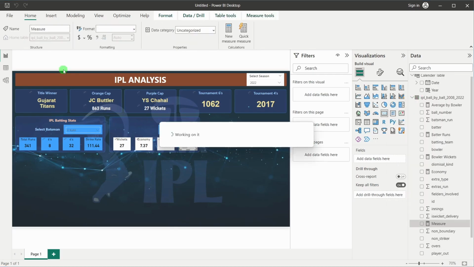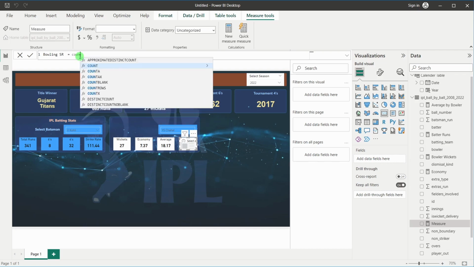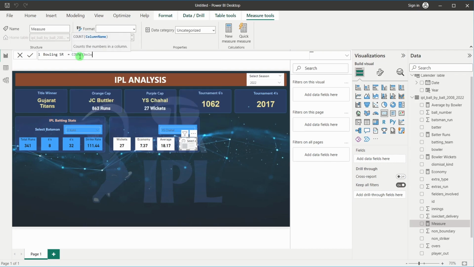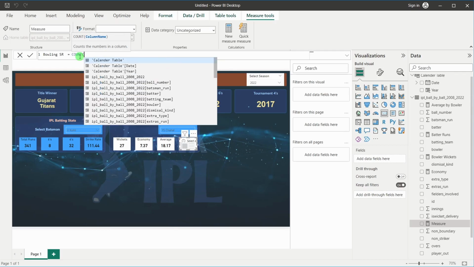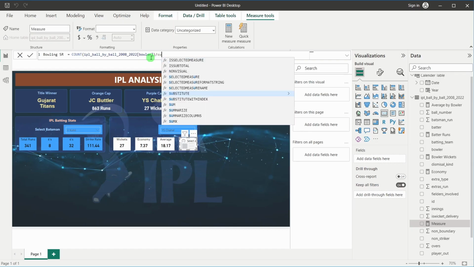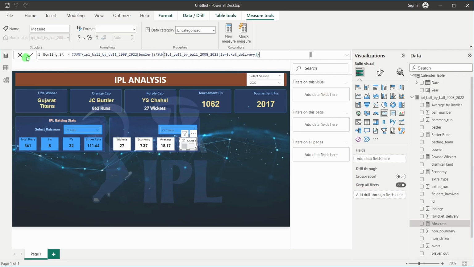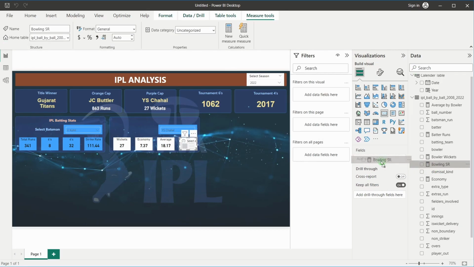Okay, we will take a new measure. We can either use a divide function or directly divide two measures, it doesn't matter. I will name it bowling strike rate. We will be using count of bowler divided by sum of his wickets. This will be our bowling strike rate. All right, close this. Take this bowling strike rate and put it here.